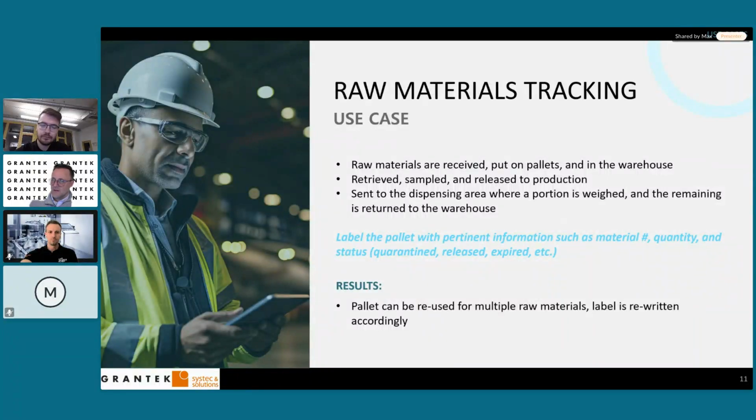Then you would label the pallet that the material is on with pertinent information, like the material number, the quantity or the weight of the material, and the status of the material, whether it's quarantined, released, expired, and so on. So if you were to use an LSL for this, the pallet with the LSL affixed to it could be reused for multiple different raw materials. The label would be rewritten accordingly. The system would potentially interact with your warehouse management system to do so.